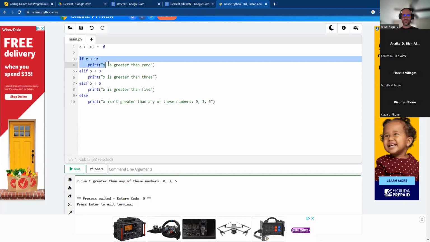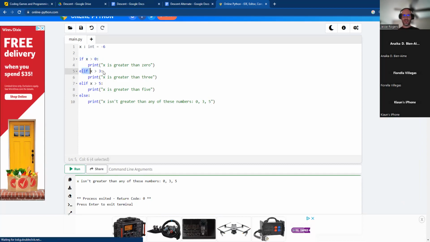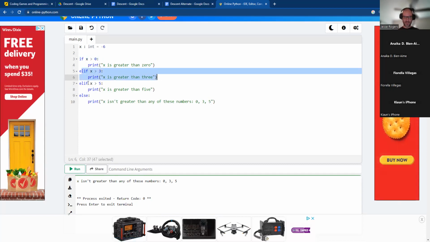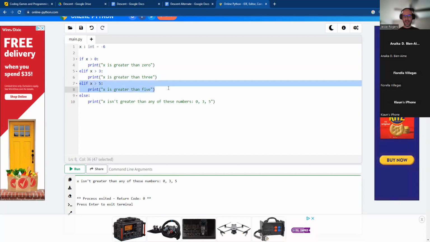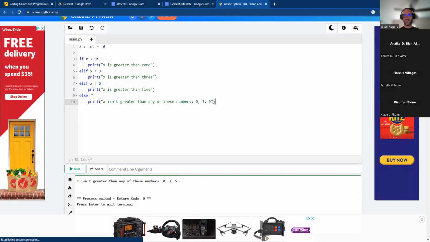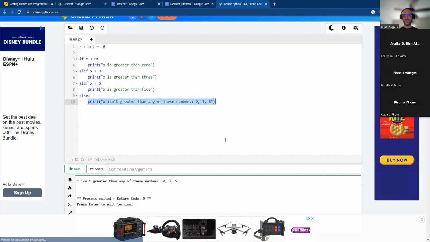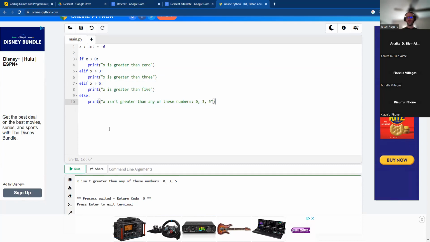So it's checking if this is true, and then it's checking if this is true, and then if this is true. And it's going to stop as soon as one of these is true, but none of them were true. And so it goes into this else bucket. If none of these were true, then this is how it's going to handle every other situation. All right. So this is a very common structure for organizing these situations.